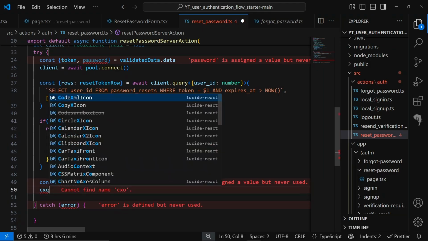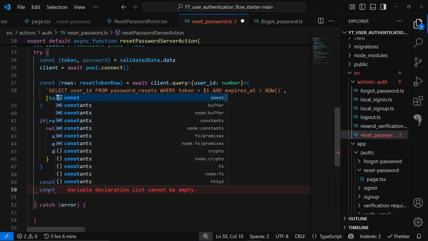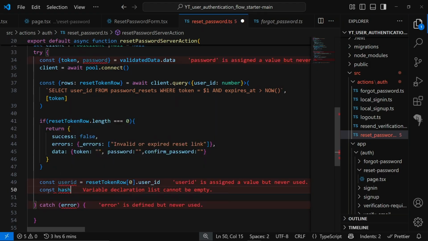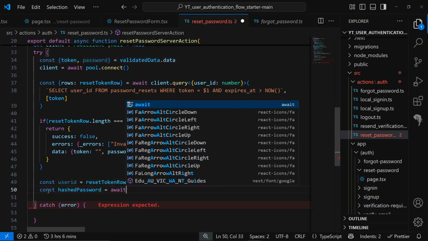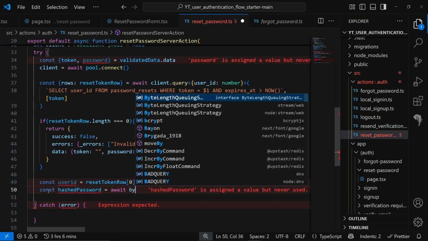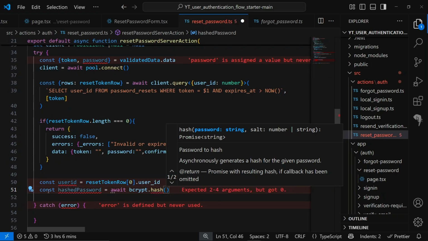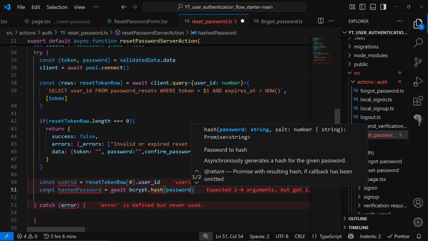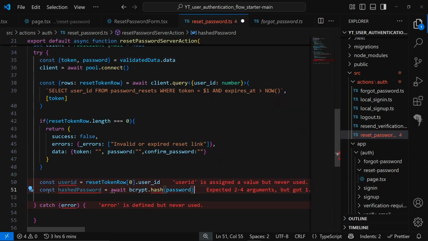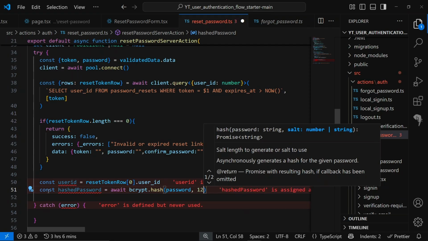Okay, so now we need to hash the user password. The newly provided user password, we need to hash it. We're not going to be storing it as plain text in a database. That is vulnerable. All right, so I'm going to have bcrypt.hash. I'm going to provide the user-provided password. We also need to provide the salt factor.